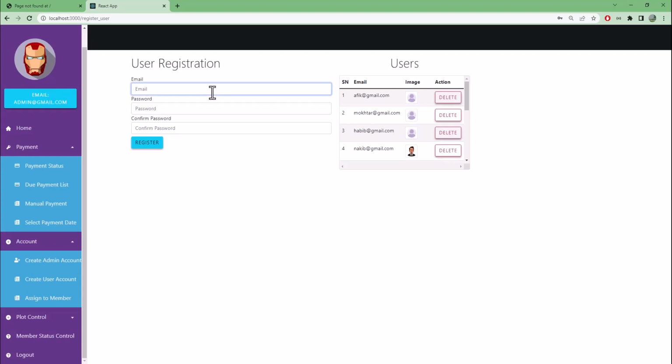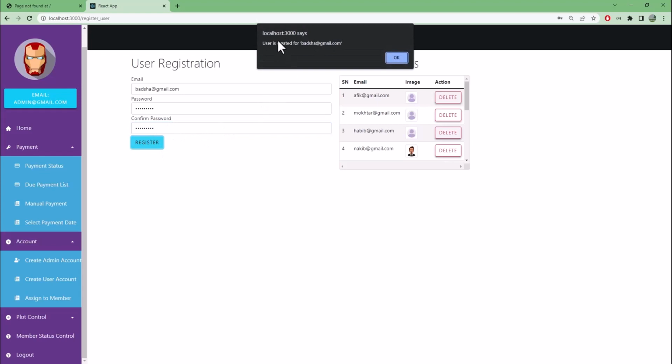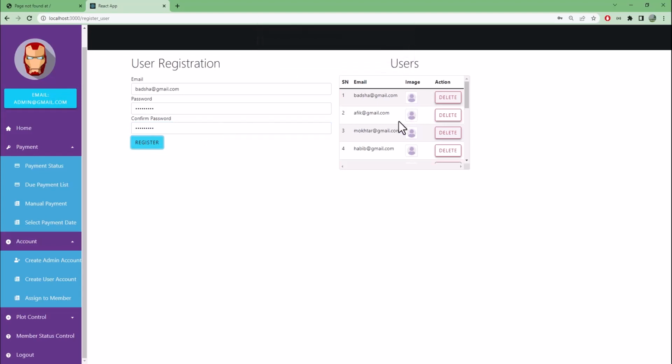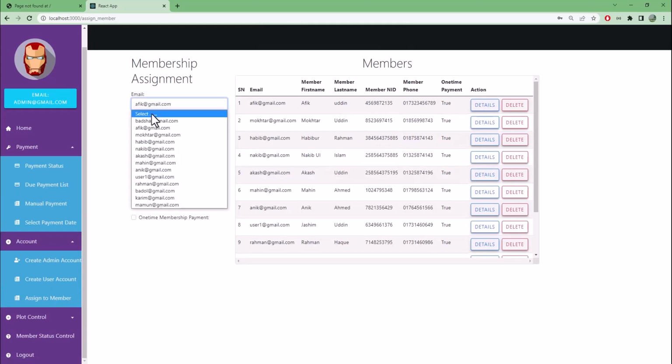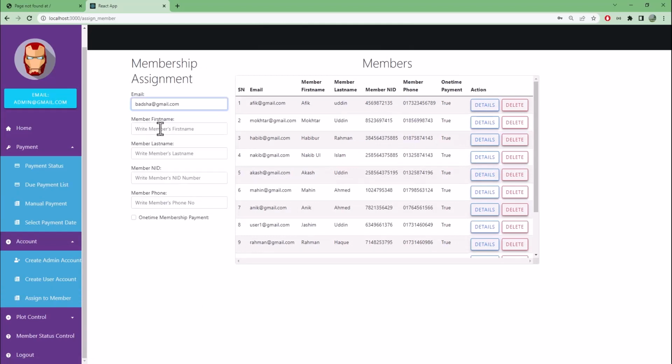Suppose our user name is Baksha, and this is the password. Register. User is created for Baksha David Gmail. See, the user is there. If I want, I can also delete the user, but I'm not going to do it now. And assign to member. So I will assign our newly created user to member.